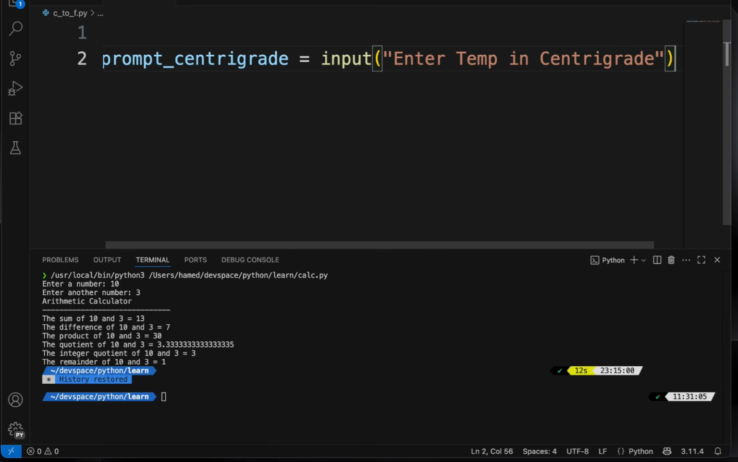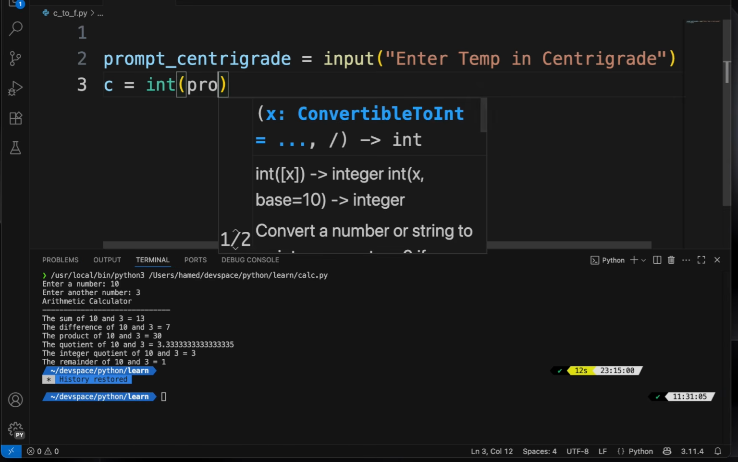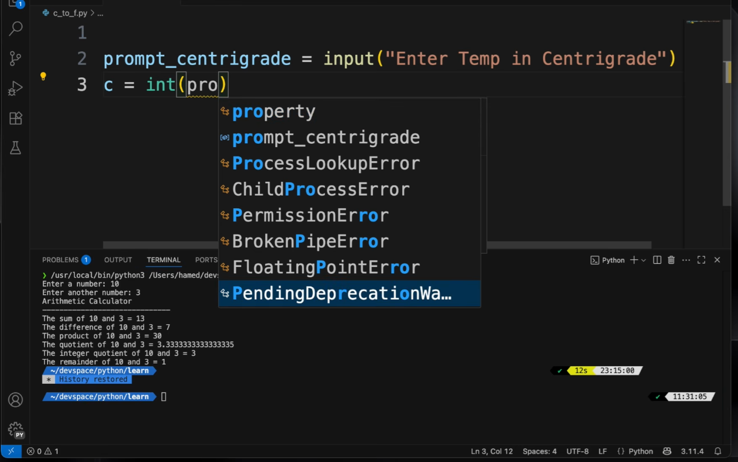Now the temperature is here. Let's convert that into an integer. Int prompt centigrade.